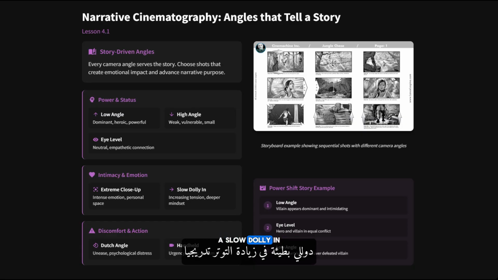A slow dolly-in gradually increases tension and pulls the audience deeper into the character's mindset. And for discomfort and action, the Dutch angle creates a feeling of unease or psychological distress. A shaky or handheld camera simulates urgency, chaos, and realism.